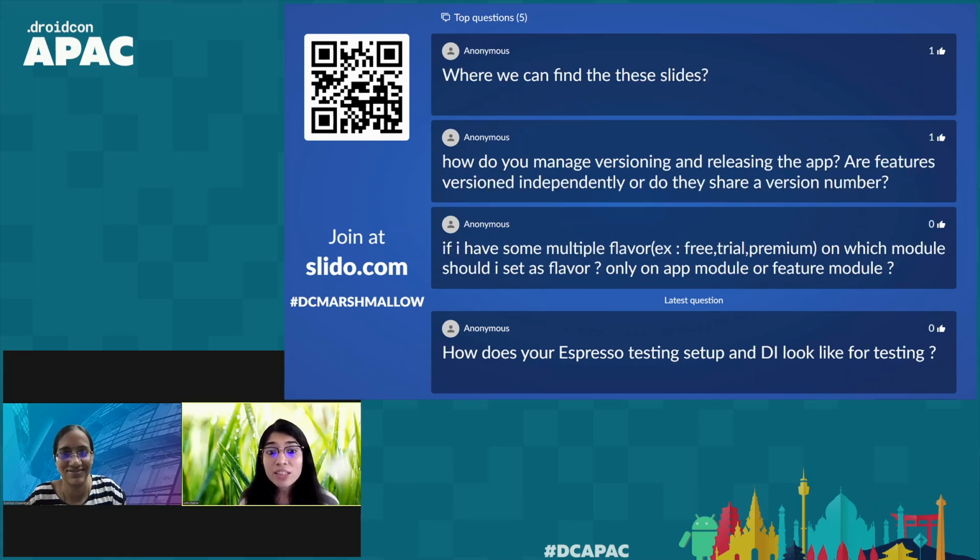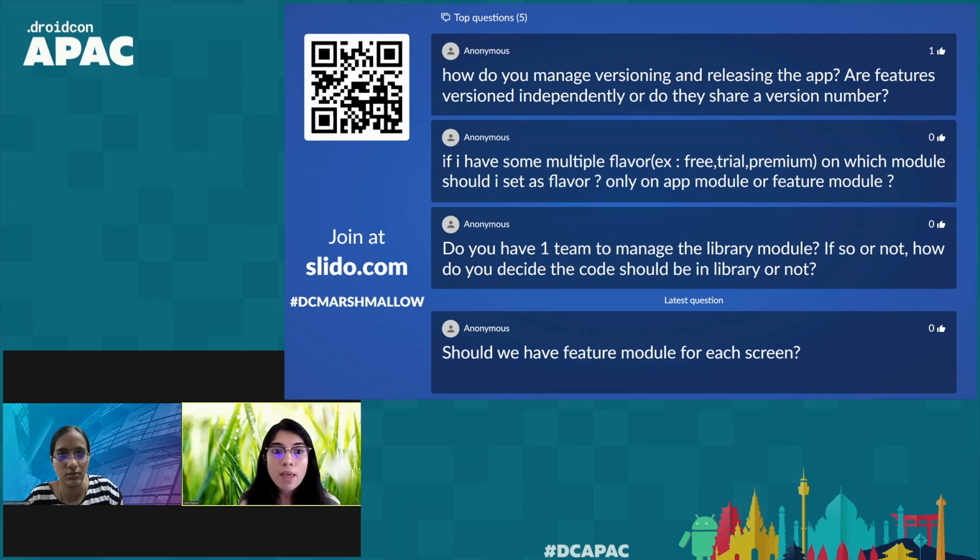Where can we find the slides? So I think after this, we will just put the slides up in the speaker block. So you can find it inside the speaker block section on the Talk app.